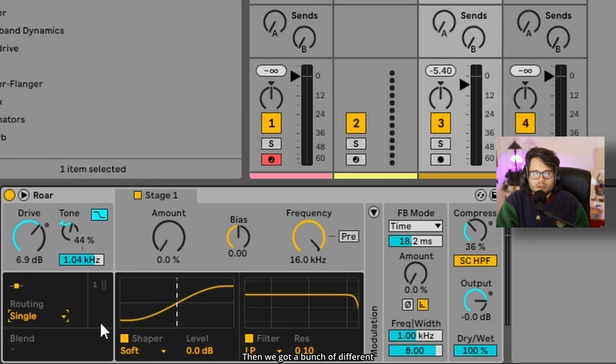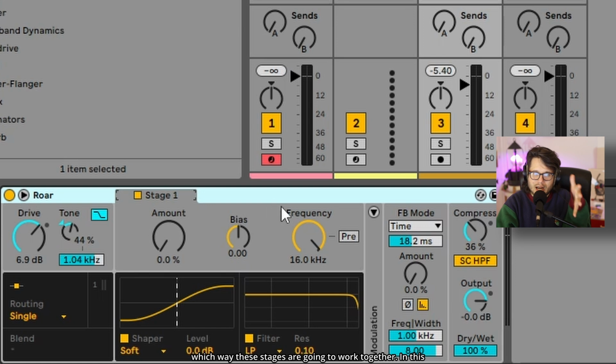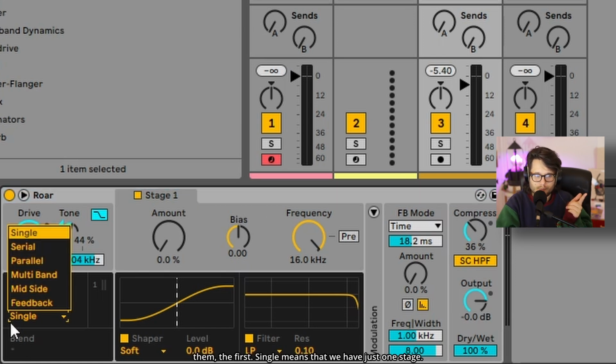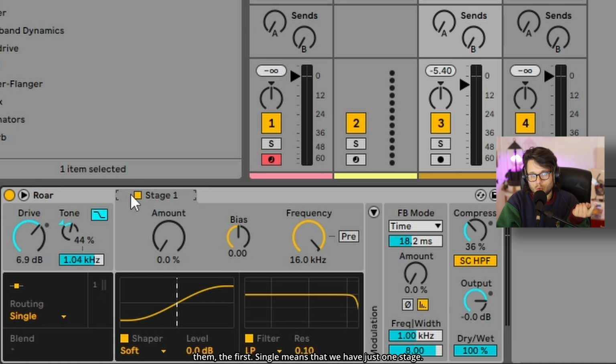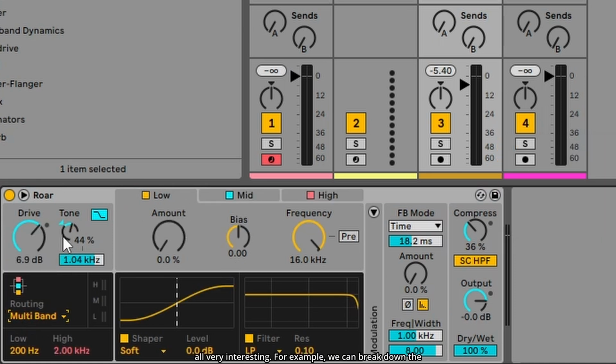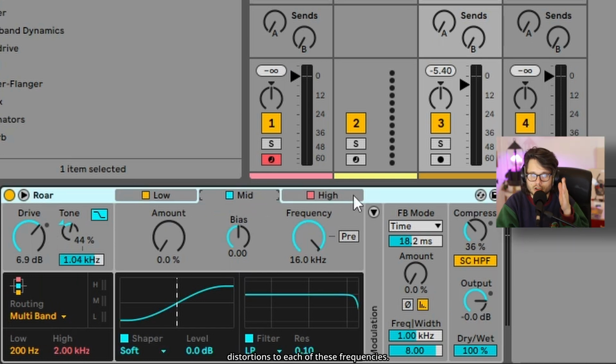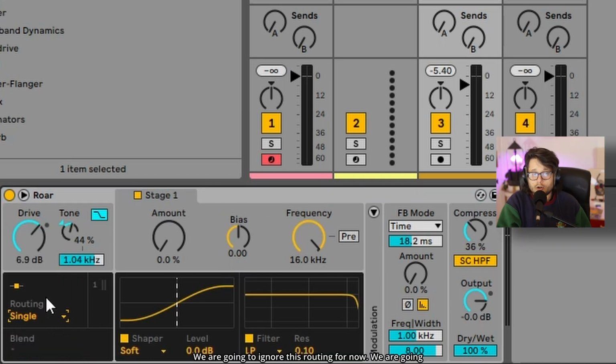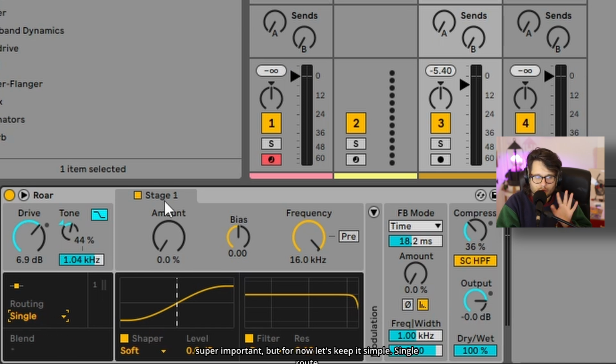Then we got a bunch of different routing modes. Routing is deciding in which way these stages are going to work together. In this case, we are using single, which is one of them, the first. Single means that we have just one stage. We have a bunch of them and they are all very interesting. For example, we can break down the sound in frequencies. So we have low, mid, and highs, and we can apply different distortions to each of these frequencies. We are going to ignore this routing for now. We are going to come back though, because it's super important, but for now, let's keep it simple.